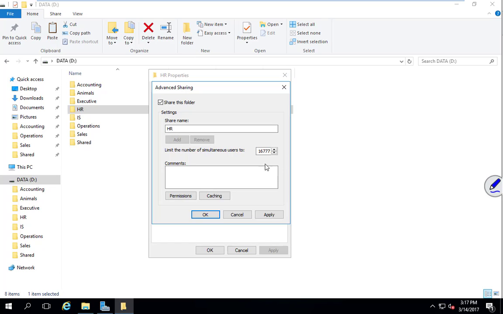You can limit the number of people that are connected to you simultaneously. Maybe you have a network load issue and you don't want 17,000 people connected to you at the same time. You could limit it to like 10,000 if 17,000 is just too much. Maybe you want to make it secure and only allow one person to connect at a time, or whatever.